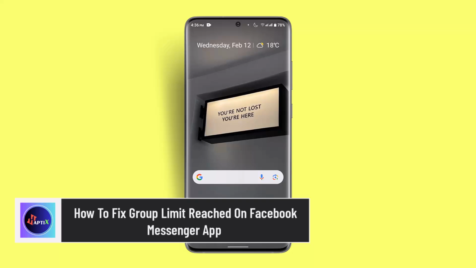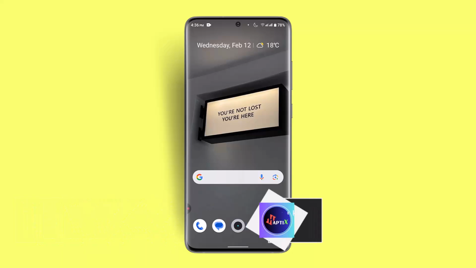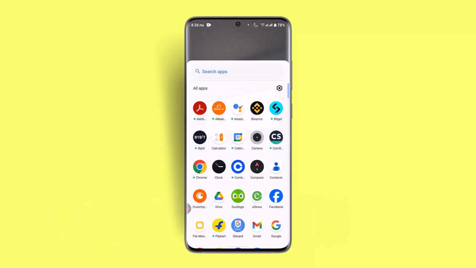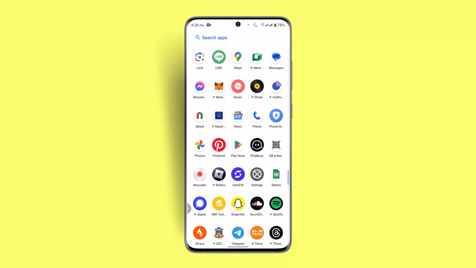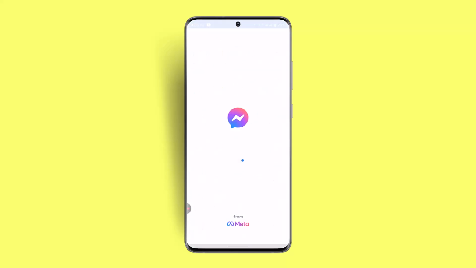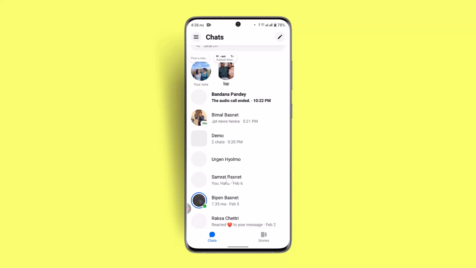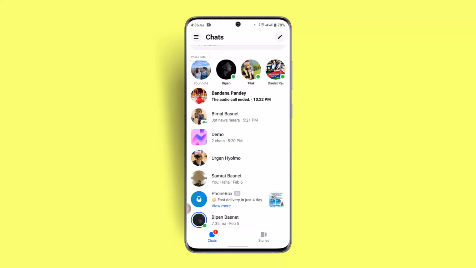In today's video, I'll show you how you can fix group limit reached on Facebook Messenger app. When you're trying to create a Messenger group and you see such a notification, it means that you need to delete some of your existing group chats, as there is a maximum number of groups you can be part of on the platform. So you can also try leaving unnecessary groups to free up space for new ones.